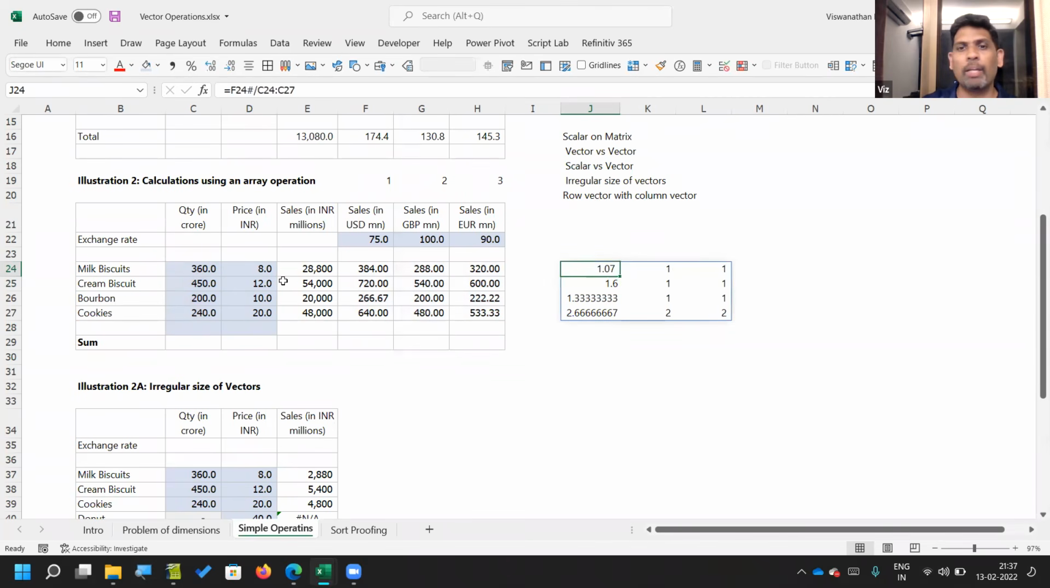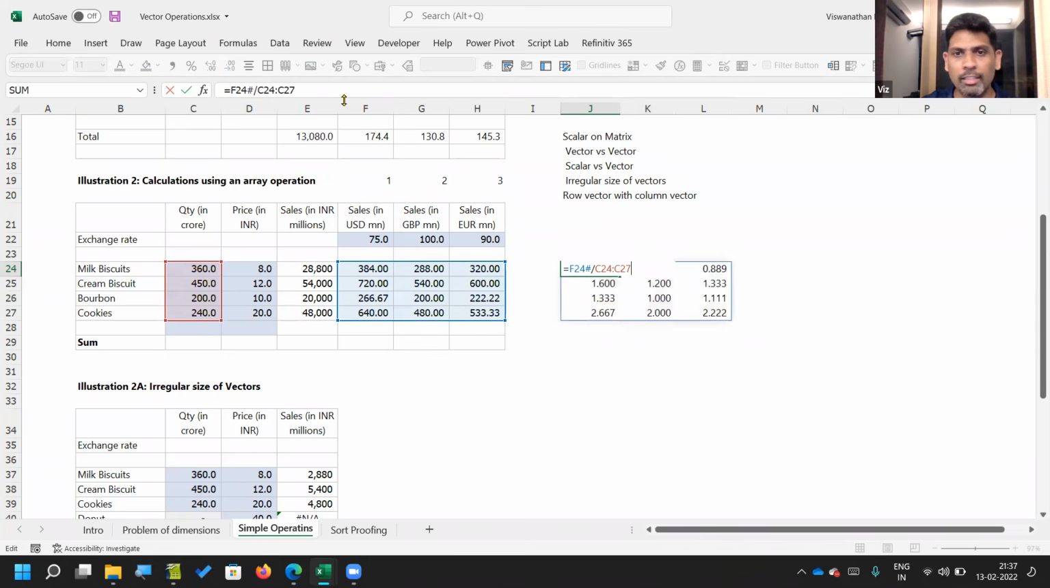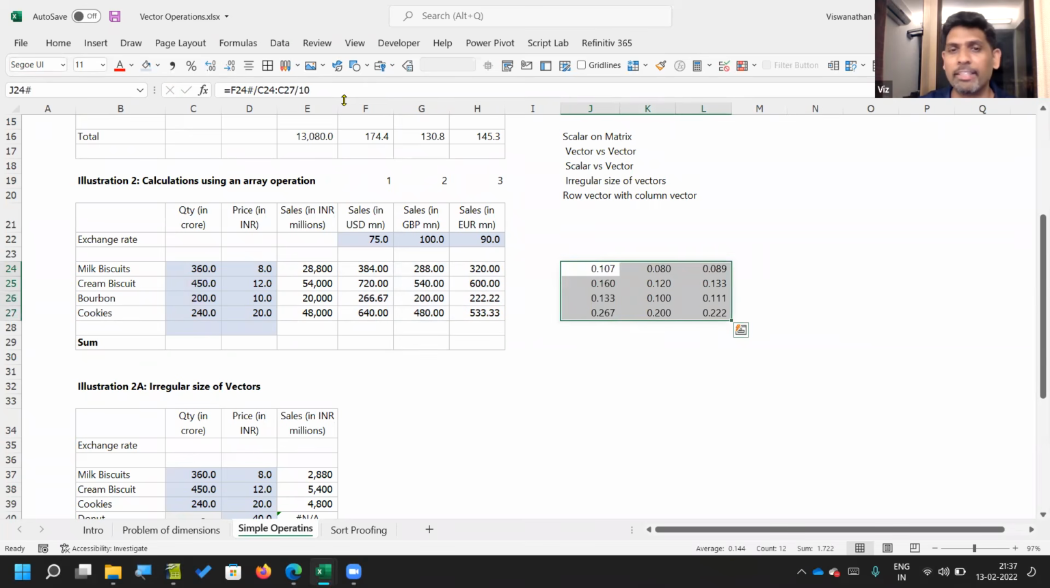So this is what I'm getting. So this is probably my price in dollar. I should divide it by 10 because the data there, sales is in millions, whereas quantity is in crores. So here is what we are looking at as our price in the respective currency terms.